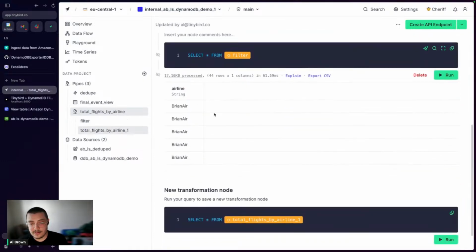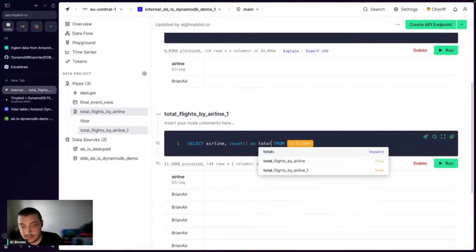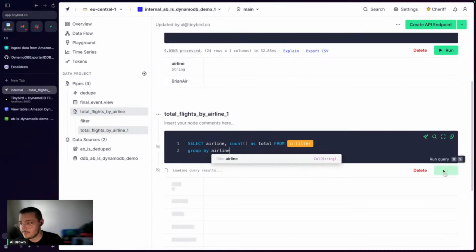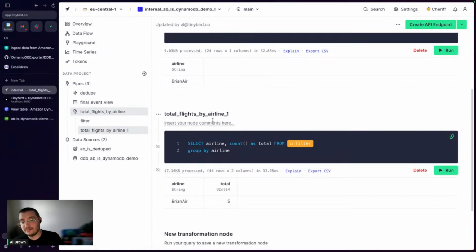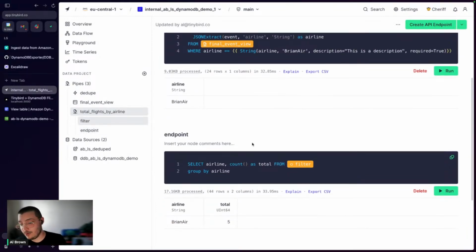So here I'm going to select the airline, and I'm going to do a count as the total and group that by airline. And so now, it's super basic, but that's my aggregation, right? I'm doing a count by airline. And so all I've done is extract the fields I need from a schemaless JSON payload and do some analytics on it.